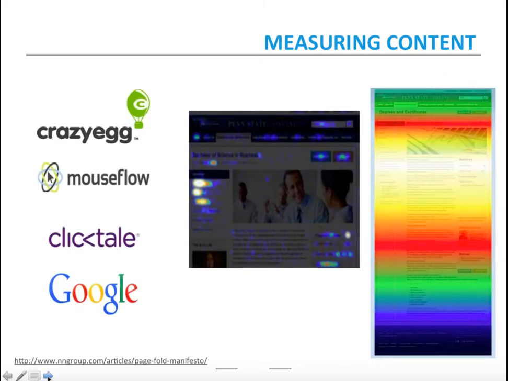So another tool that we can use to measure content is Crazy Egg. Crazy Egg has a bunch of different things that it can do. One of the main things is a heat map, so it'll tell you where people click on a specific page. It also has a scroll map, so you can see how far people scroll on a particular page. Maybe you're a news website and you put out a lot of news articles, and you really want to know if people are scrolling and reading those articles. You can use something like Crazy Egg to really find that out.